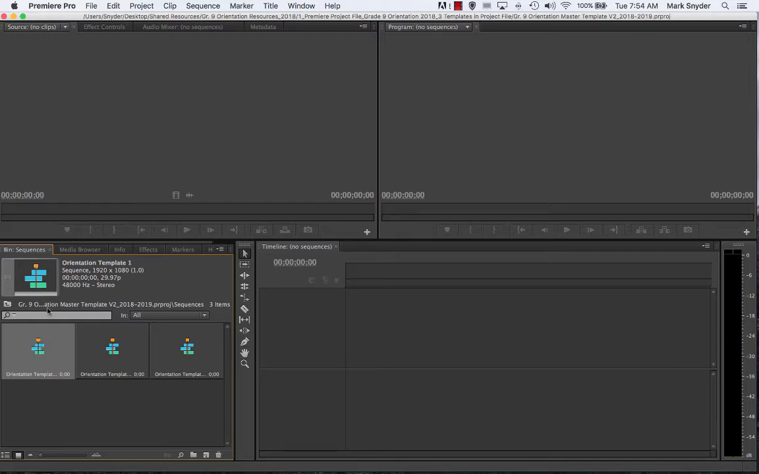So the first sequence I have, that's the little icon for it, is these blue and green, and they represent video and audio tracks. Second one, Orientation Template 2. Third one, Orientation Template 3. So we have 3 different templates we can choose from. If they're out of order and you want to keep things nice and neat, you can just click, drag, and reorder them. Now Template 3 is in the middle, Template 2 is in the far right. I don't like that, so I'm going to drag it back.